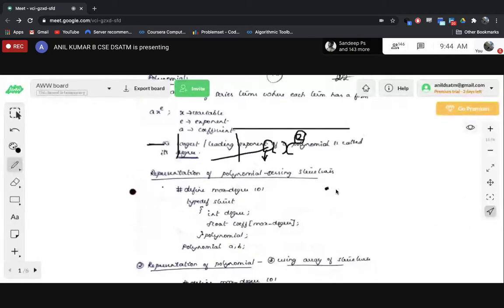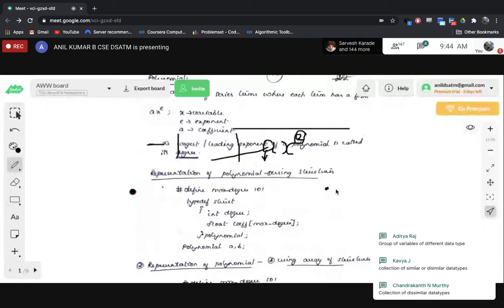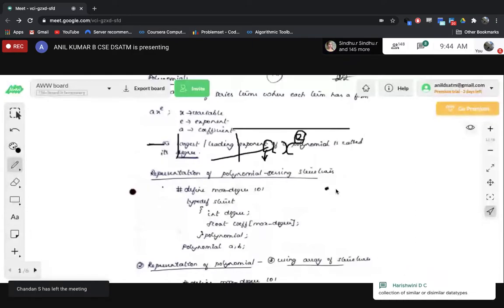Group of similar data types. Arrays, not structures. Prashant? Group of collection of similar or dissimilar data types. Yes, correct. So a collection of data of the same data type or different data types. Different persons will have their own perspectives on the concept of structures, right?